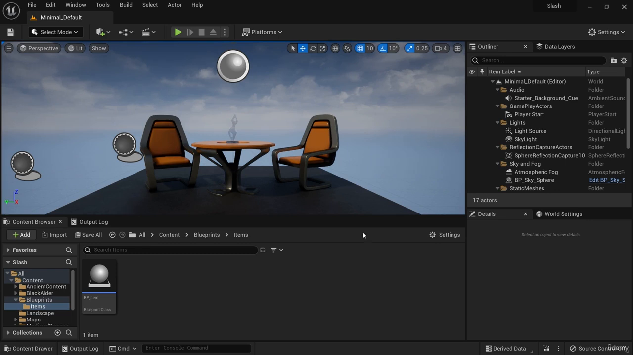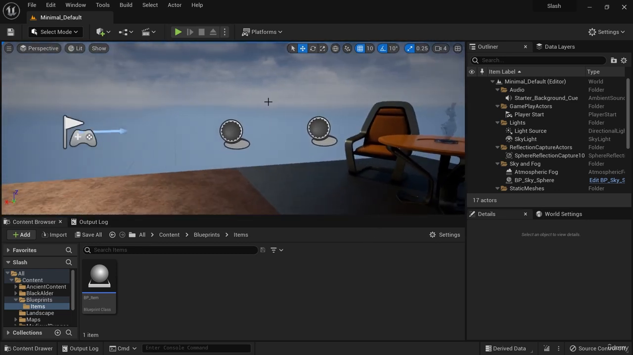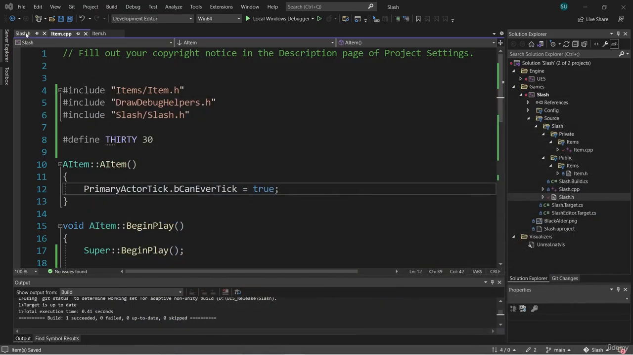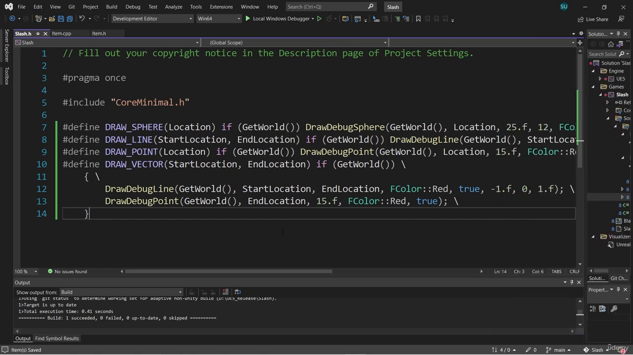Welcome back. Now we have some awesome macros that we can use to make our life easier to draw these debug shapes. But notice that we define these in slash.h. Now this is an overall header file for our game project. And if we just add all of the macros and things that we want in slash, then whenever we include slash in some other class, we'll get everything in slash.